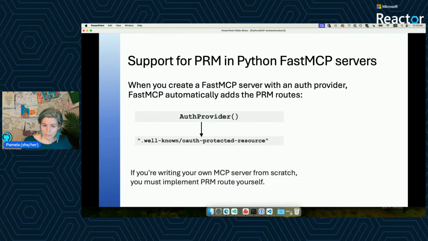We've been using FastMCP to build our Python servers so far. As long as you're using FastMCP and you're using one of the auth providers inside FastMCP, it will actually automatically add the PRM route for you, and it'll add that header. So if you're using FastMCP with any of the approaches we're using today with the auth provider, PRM will be taken care of for you. So it'll just add in this route, which is .well-known/oauth-protected-resource. That is the route that every MCP client knows that it needs to look for in order to find the PRM.